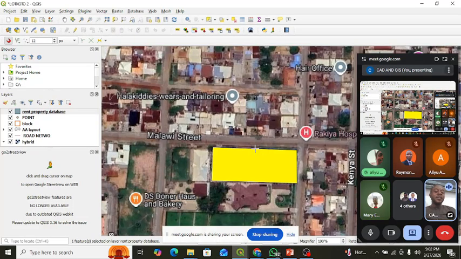Now, if our field staff is taking the client to that particular site, you know that the client already has good information about that particular property, so it's no longer wasting his money.